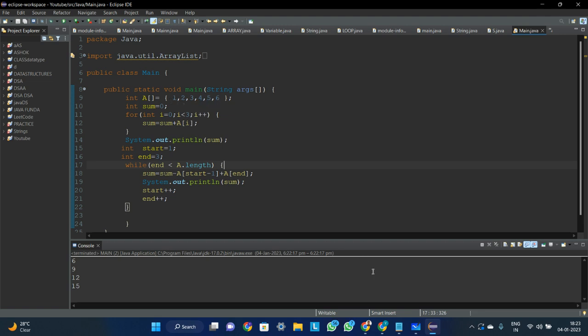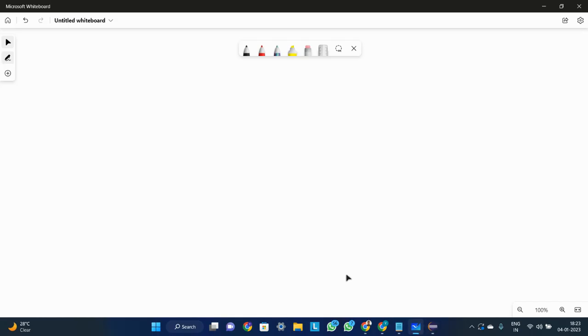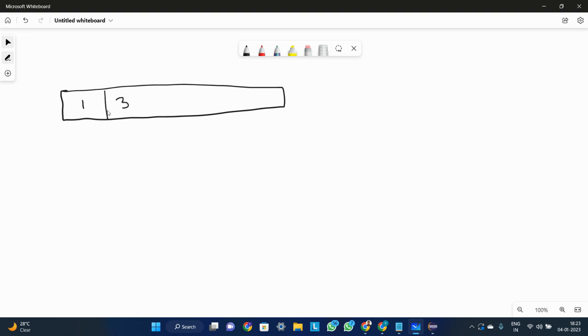So if you observe the time complexity and space complexity, it is the best. The last one we will solve is carry forward. Carry forward is also very simple, like prefix sum. I will take the array 1 3 2 5 1.